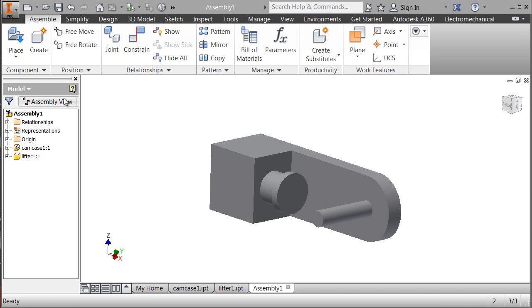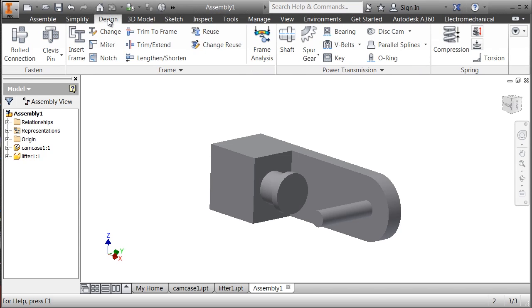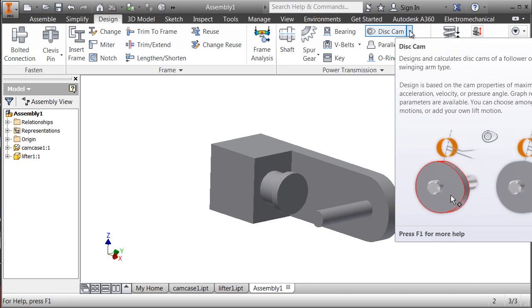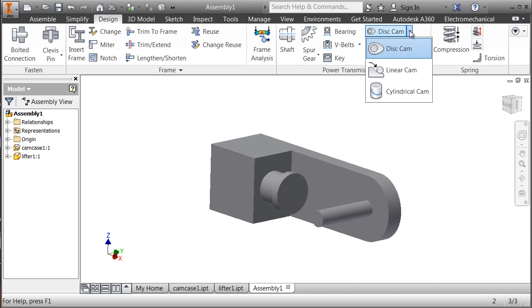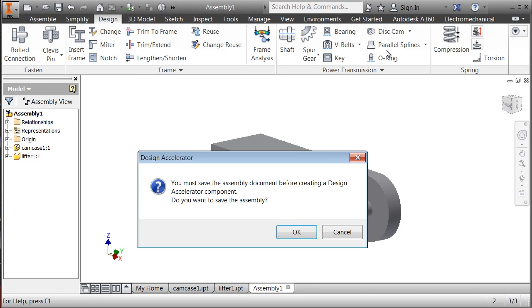And we do that by moving our cursor to the upper left portion of the screen, and we left click on the Design tab. And these are all the pre-designed parts that Inventor has, where users can type in parameters for those parts. And so we're going to left click on Disk Cam. If you left click on the arrow next to Disk Cam, you can see the different types of cams that Inventor contains. We're going to use a disk cam, so we'll left click on that one time.